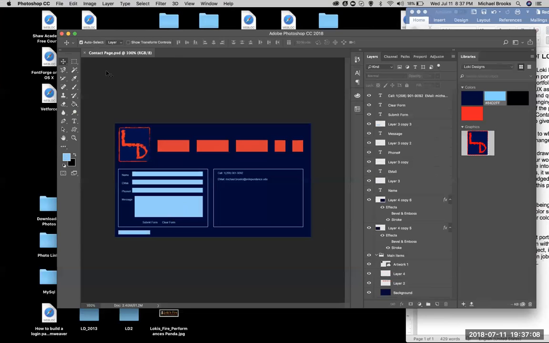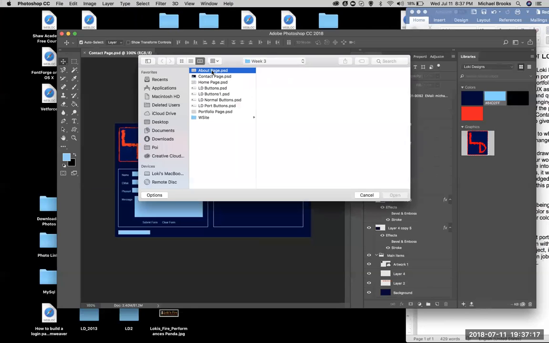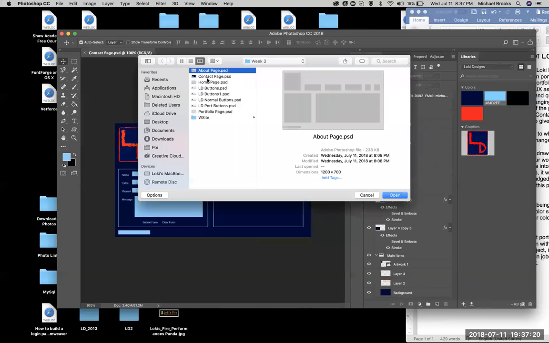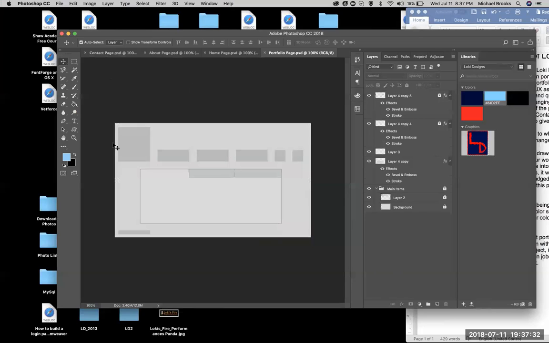Okay, now I'm not going to have time to do this for every page, so I'm going to cheat again. File, now we're going to open. That was the contact page. So it's open. Now I need my home and my portfolio and my about. So we open those. All right, this is going to be the same. The only difference now is this layer. Right here. So we're going to go A, C, go over to here.